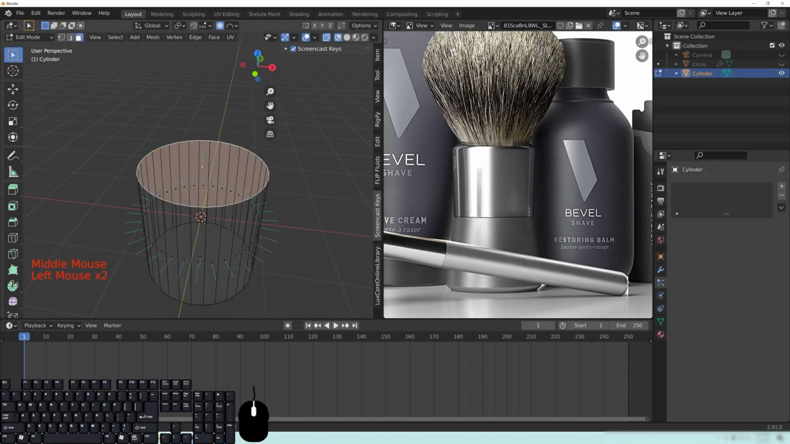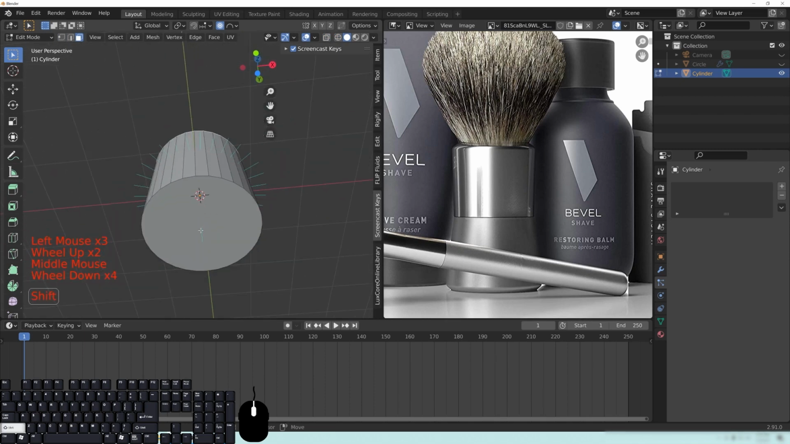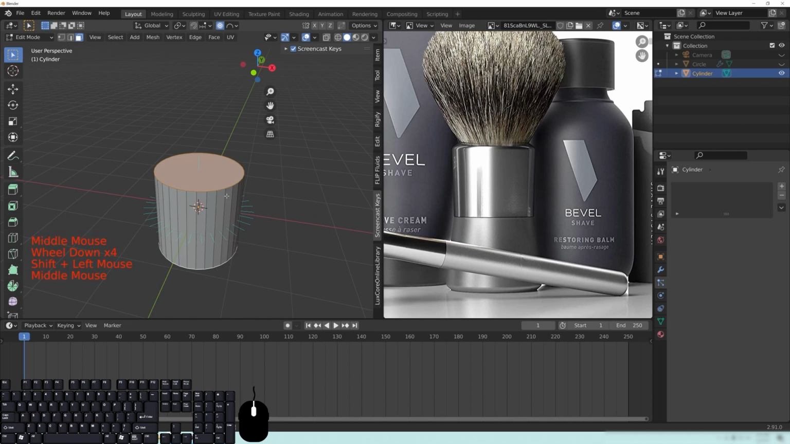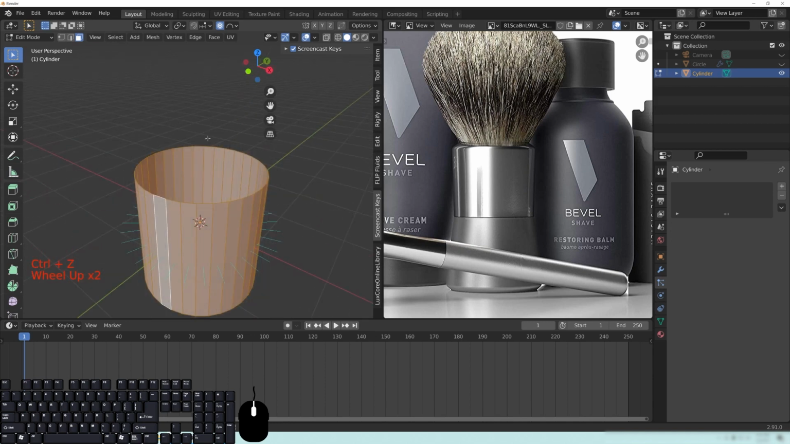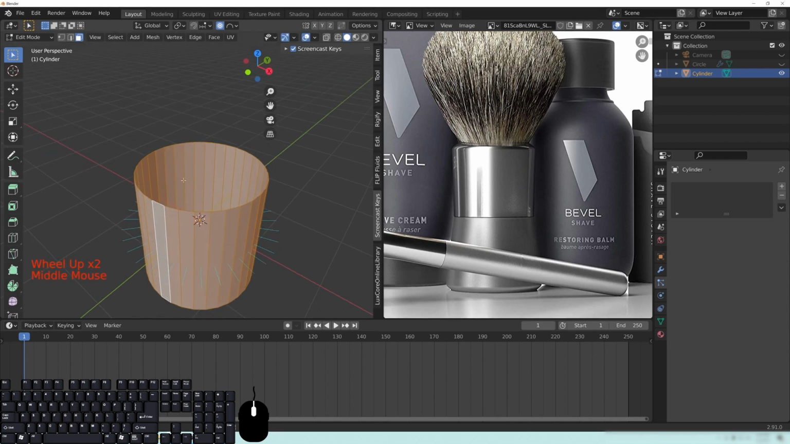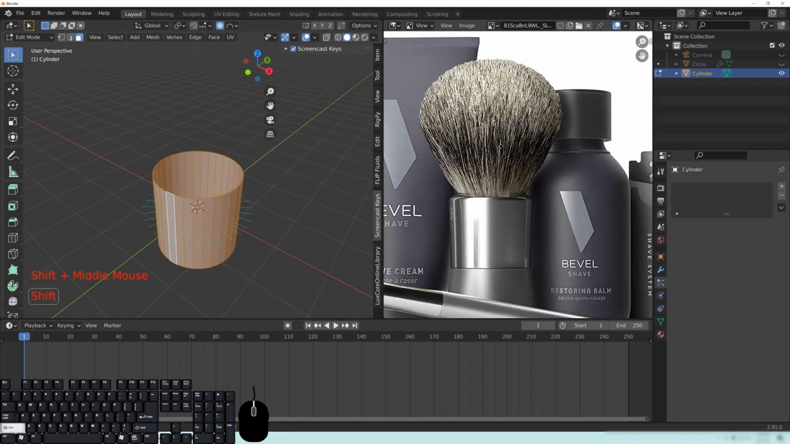We're going to select the top, and let's go to solid mode so it's easier. Select the top, and we're going to shift left click the bottom, hit X, and delete the faces. So what we're going to do here is create some depth with this cylinder, and we're going to scale it out in everything except the Z, so that we're basically going to create a ring that's going to tighten around our hair here.